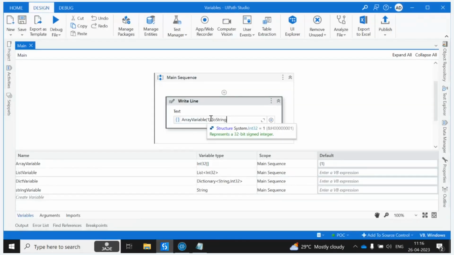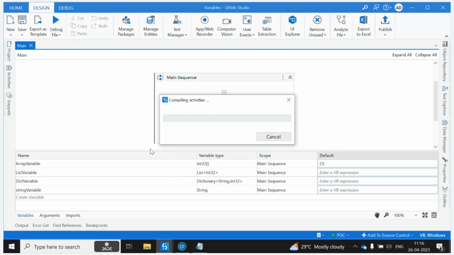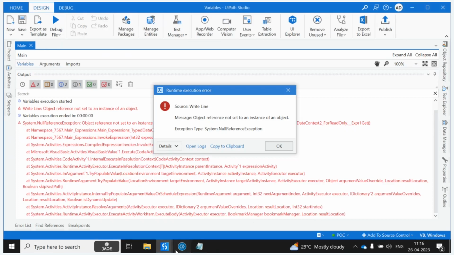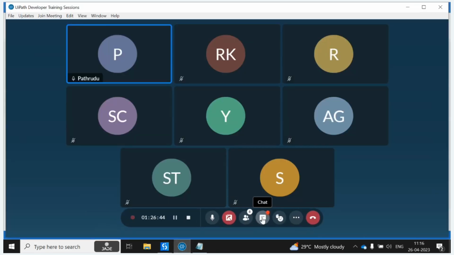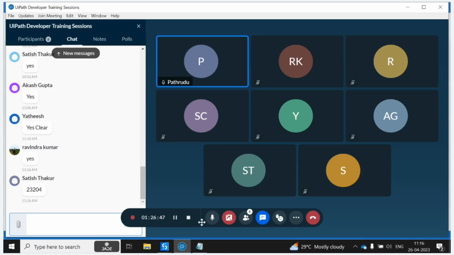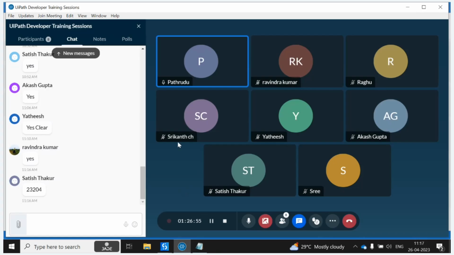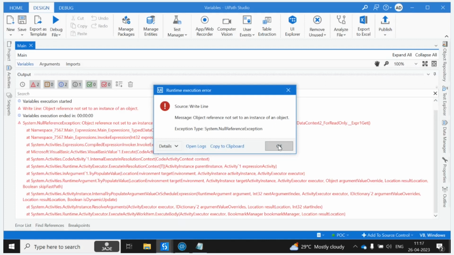Okay, so let us do one thing. Let us go to the 0. What error are we going to get now? Object reference not set to the instance of an object. What is this 23204, Satish? Sorry, it's a typo mistake. Okay, fine. So object reference not set to the instance of an object.